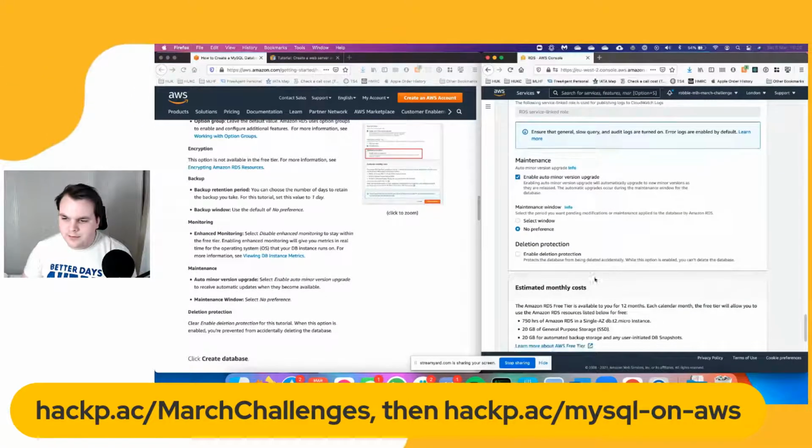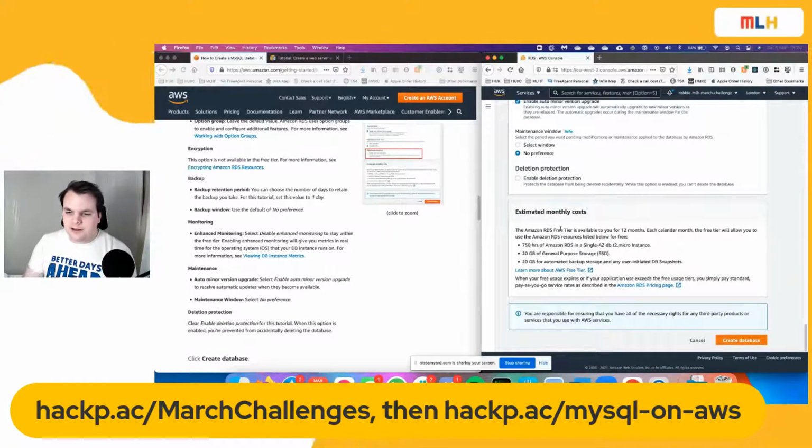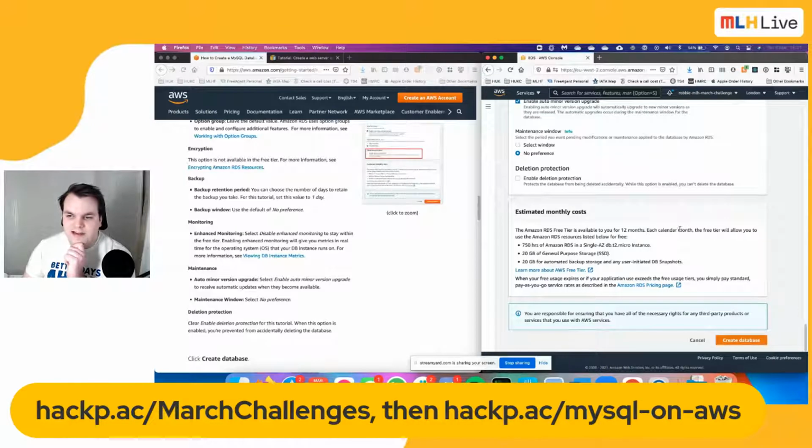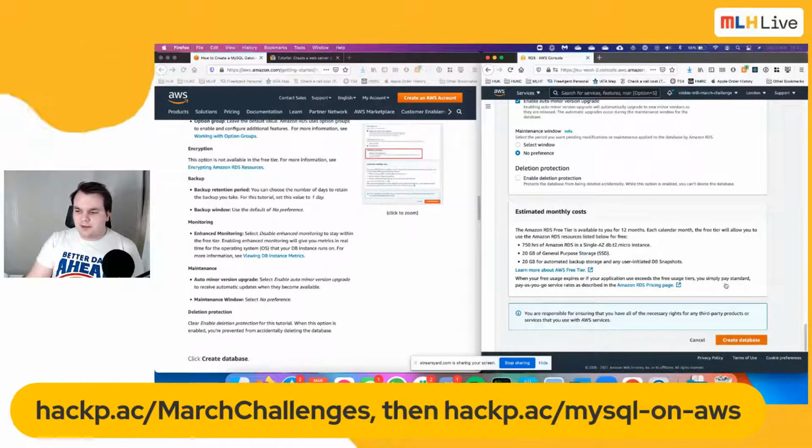So now it's saying the RDS free tier is available to you for 12 months. Each calendar month, the free tier will allow you to use the following resources for free. 750 hours of Amazon RDS in a single AZ, so we didn't enable multi-AZ. DB T2 micro instance, which is the type we selected. 20 gigabytes of general purpose storage is what we've selected, and 20 gigabytes for automated backup storage and stuff like that. So that looks like we're good to go. Let's click on Create Database.